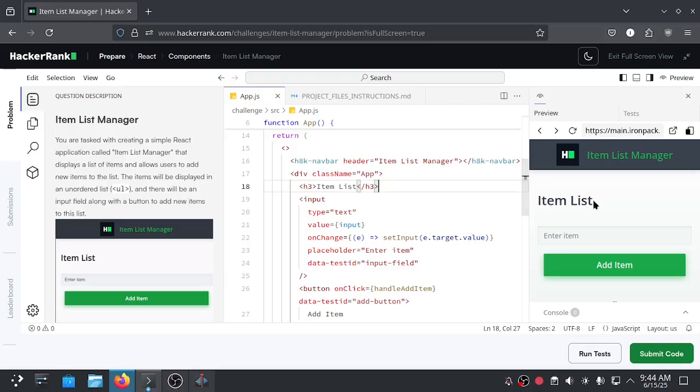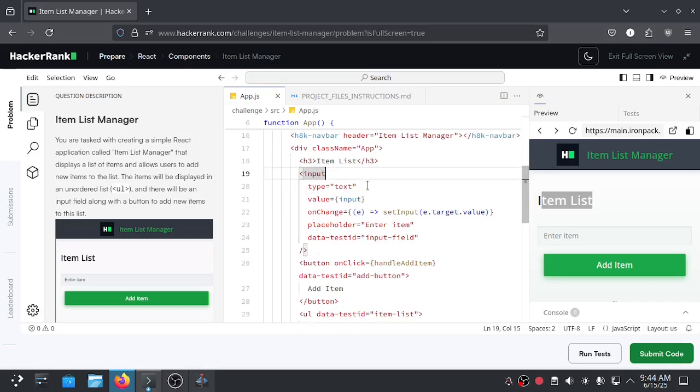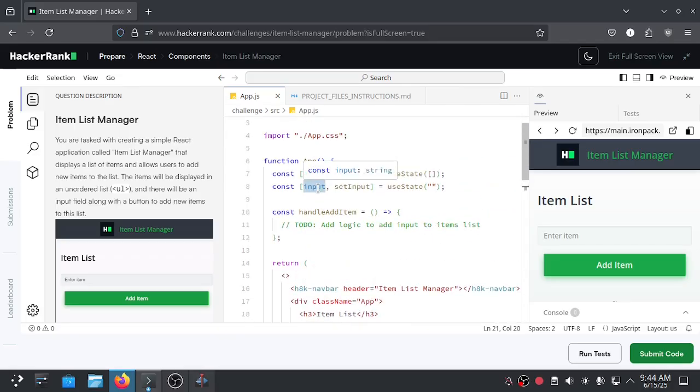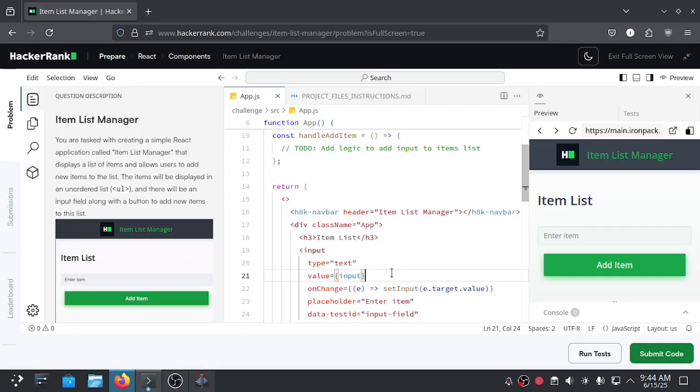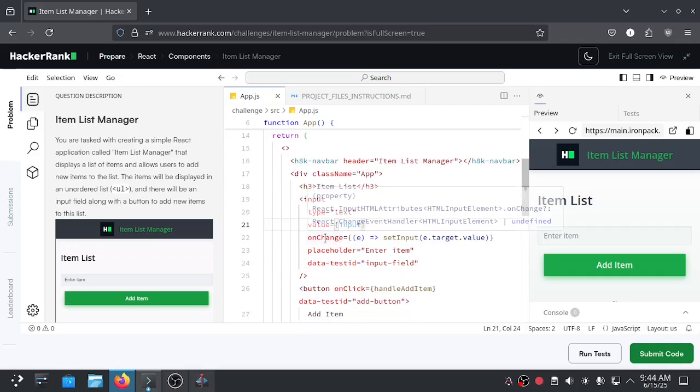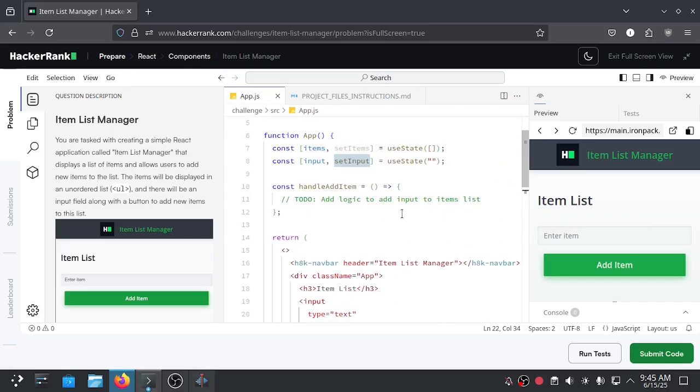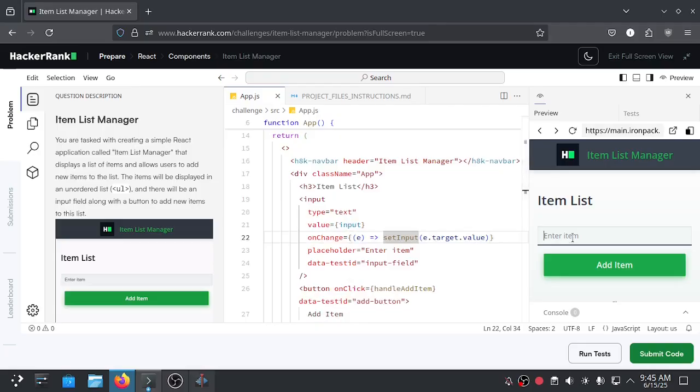And in the environment, it's the item list, which is the header tree, just like the usual HTML. And this is the input form, the type of text, and the value is the input variable right here, which is stored in the useState variable. And for the onChange property of the input, we can take the e, and then we can use the setInput function to store the current value inside this input.